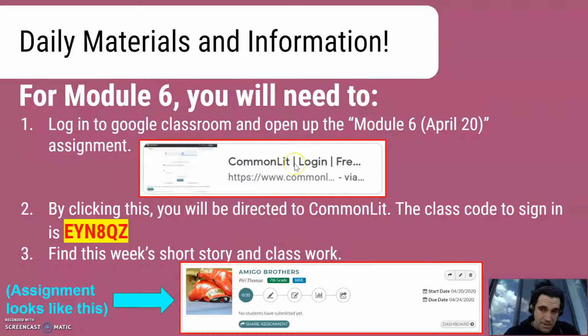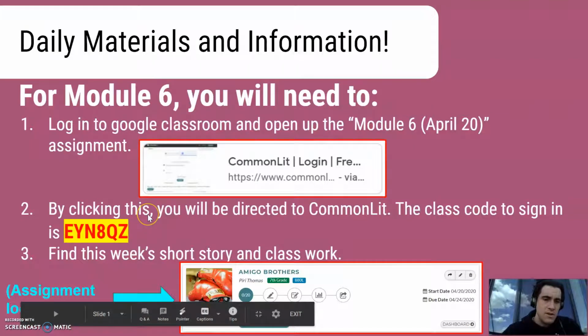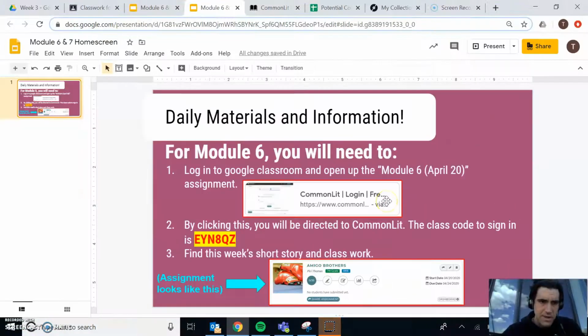After clicking this CommonLit, you're going to need a code to sign in, much like you need it for Google Classroom, much like you need it for NoRedInk. Anytime we have an online class, that's what we're going to be doing. So this is our code right here. It'll be in your slides as well that I'm adding onto this module. You want to find this week's short story and classwork. It should say Amigo Brothers, start date 4/20/20, due date 4/24/20. That's where you find today's work.